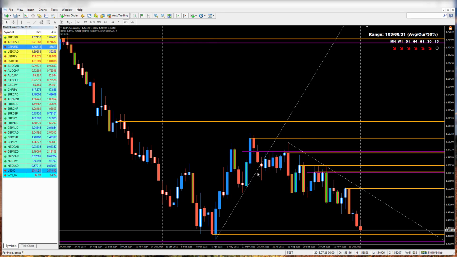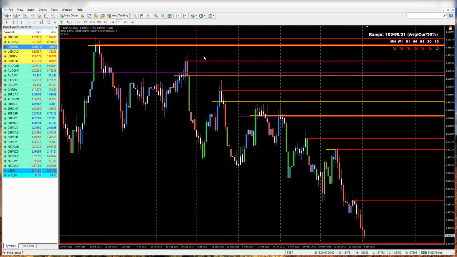So we go to the daily. You can do this very, very quickly with a bit of practice. So you go to the daily, and you can see again we're having a very nice clear downtrend on the daily. High, low, lower high. Price moves below the previous swing low, so we have a connection from here to here.